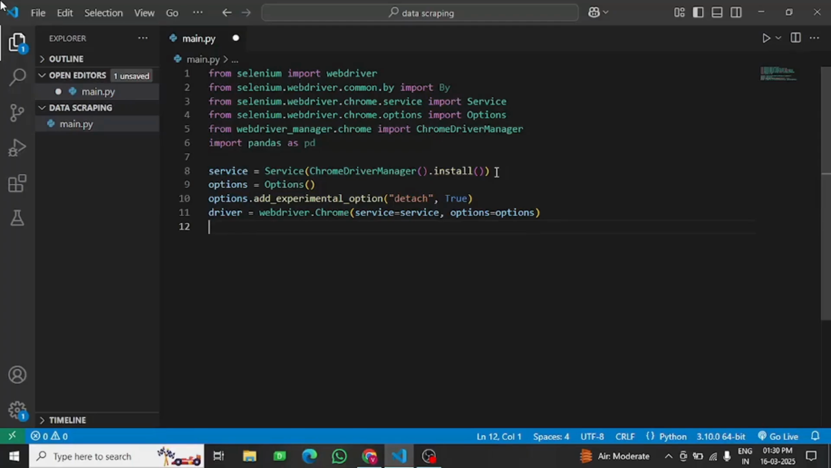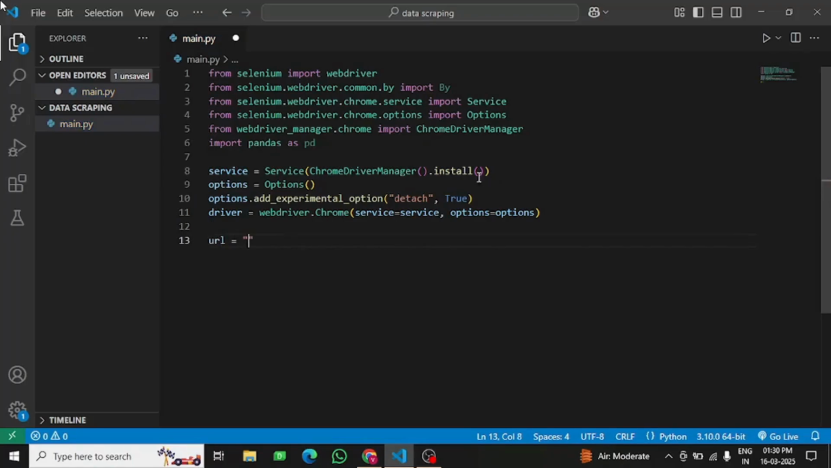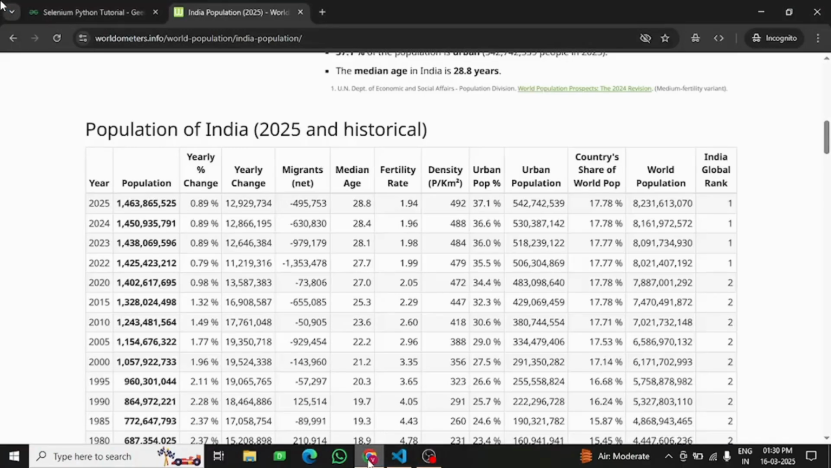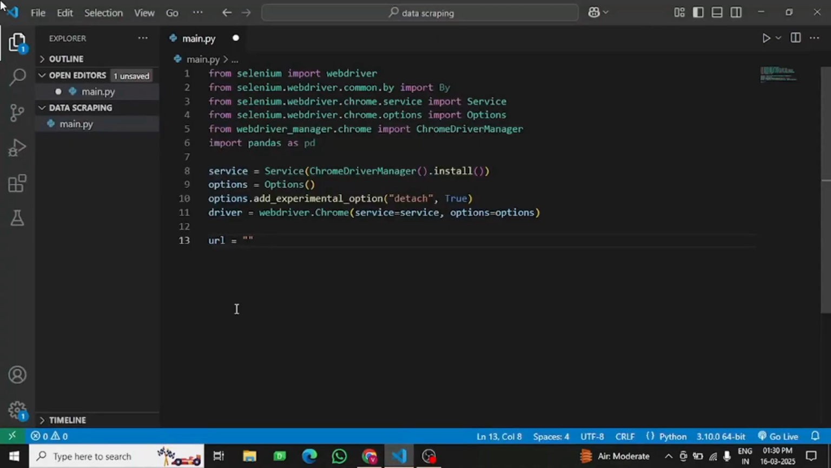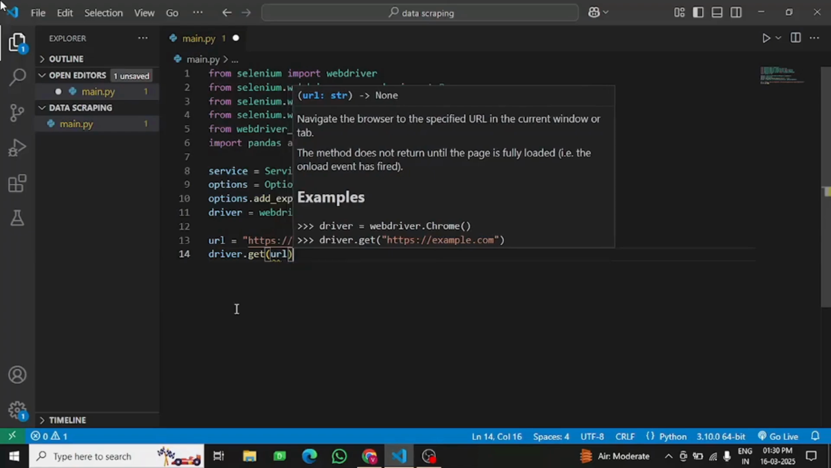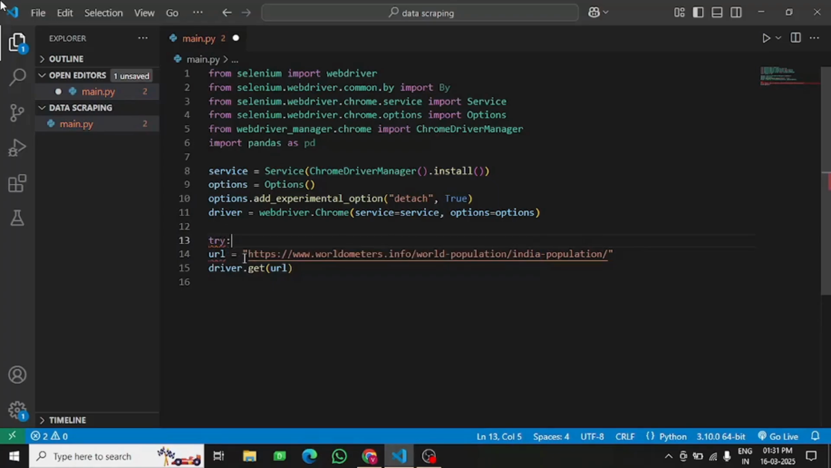Now I'll open the website. For that I have to write the code. For that I'll add the URL, and after that I'll use the get method. It opens the web page of this website and displays the population data. I'll put all this code in try and except block.